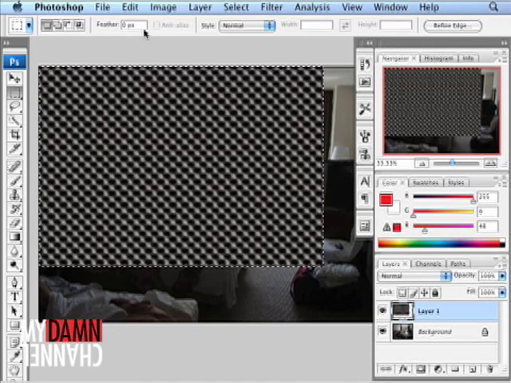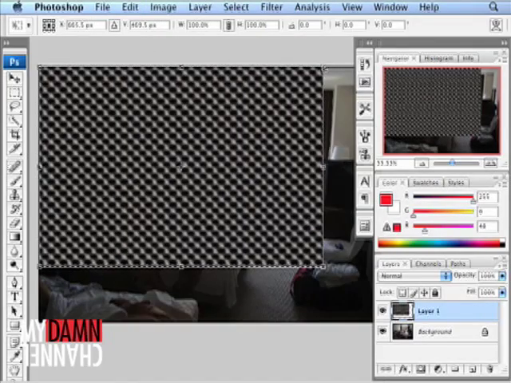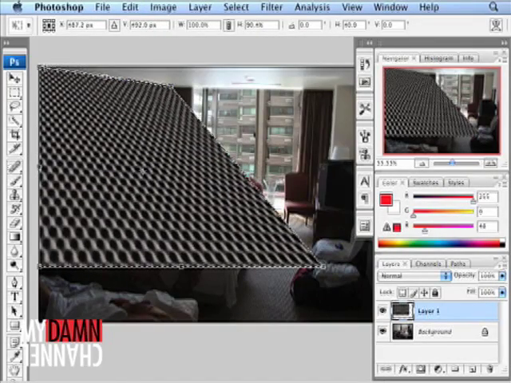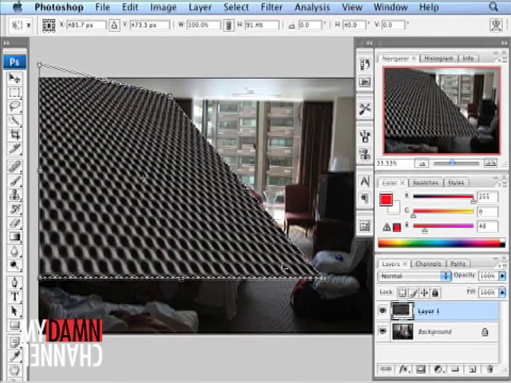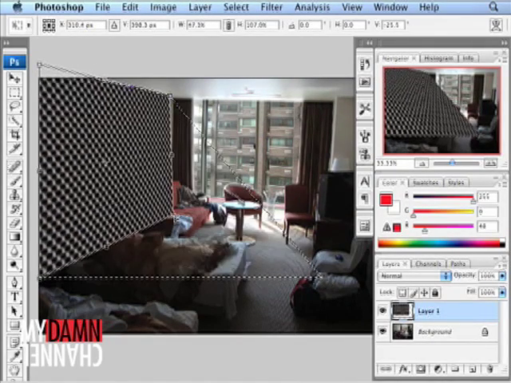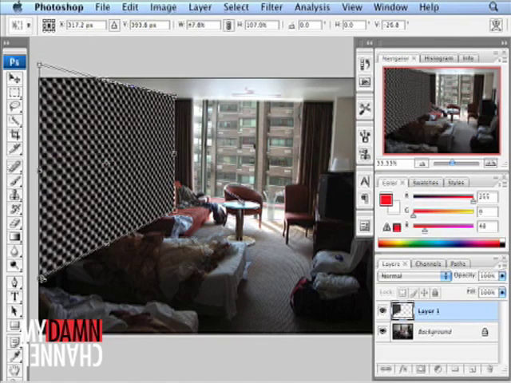Now all we need to do is put it... I'm sorry, I can hear moist. Alright. Edit, transform, distort, and we're going to start putting it into perspective on the wall over here. You're going to have to eyeball, you're going to have to use your best guess. Just trust in yourself. And eyeball it into the wall.